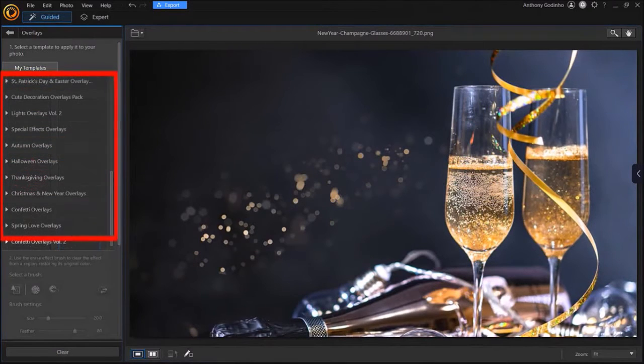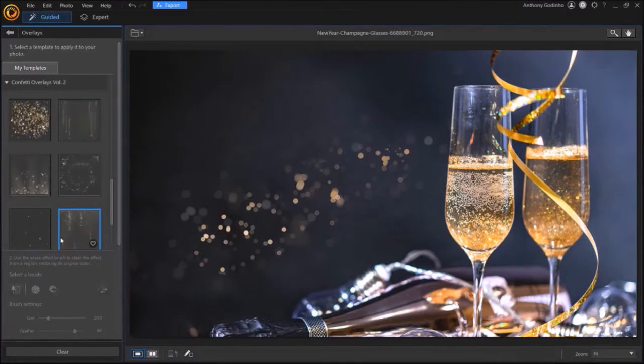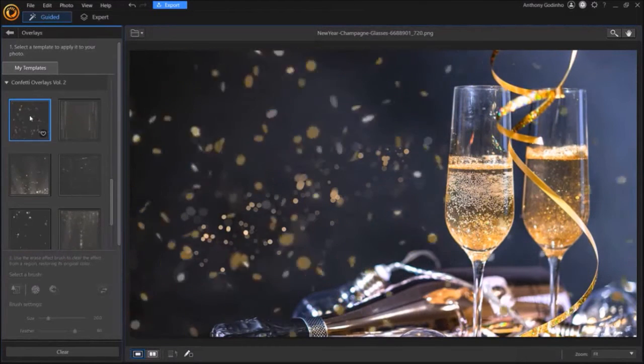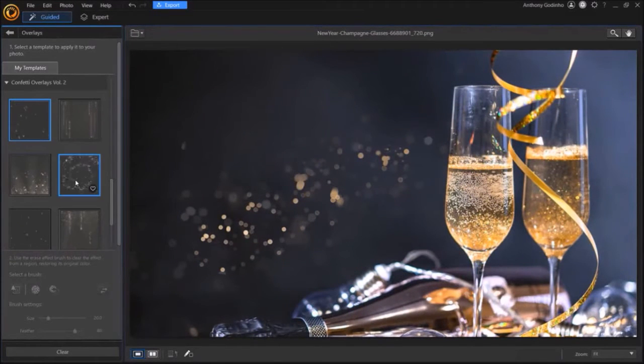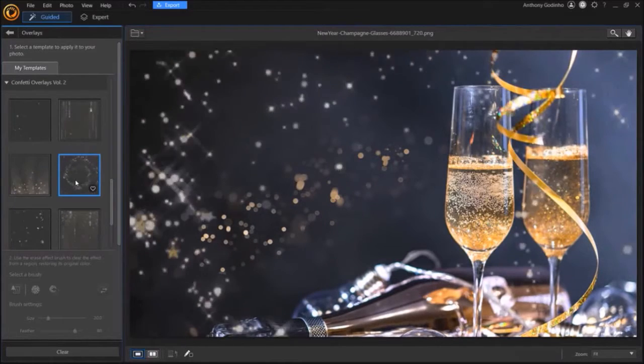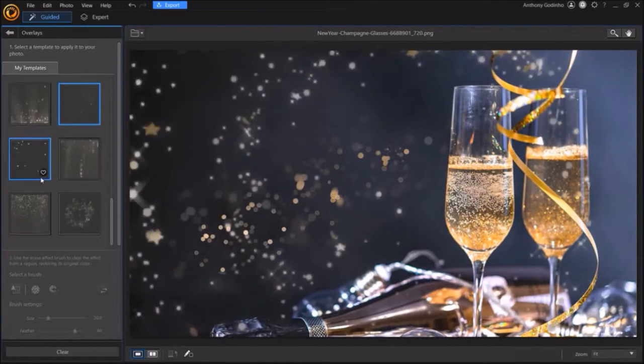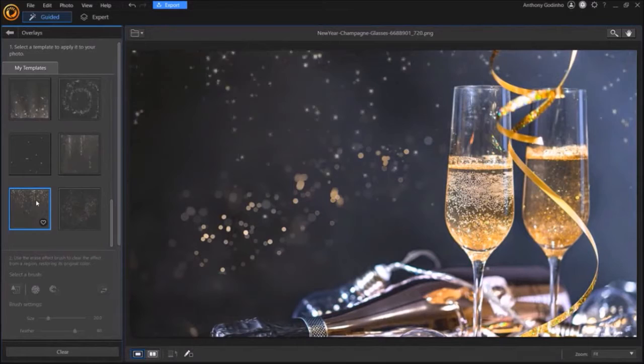And from these sections, I'll click on Confetti Overlays Volume 2. I'll click on it, and again, it'll display previews of the animations. These are slightly different ones, and so let me show you a few more examples of the confetti animations from this section.